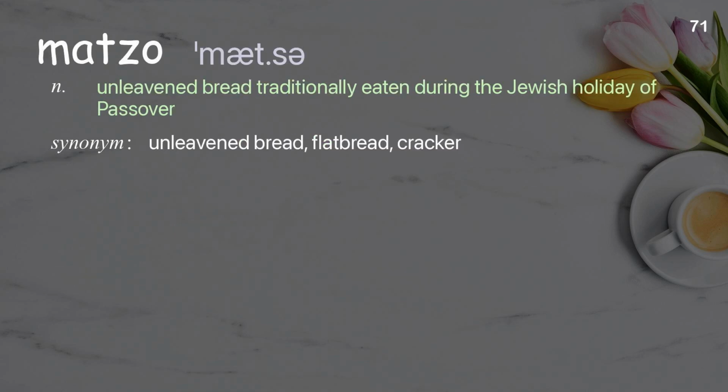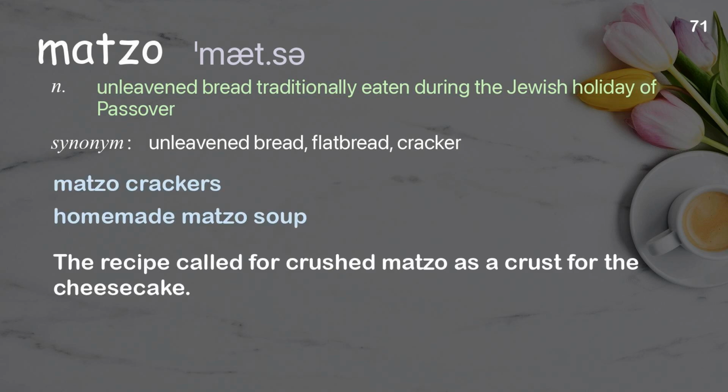Matzah. Unleavened bread traditionally eaten during the Jewish holiday of Passover. Examples: Matzo crackers. Homemade matzo soup. The recipe called for crushed matzo as a crust for the cheesecake.